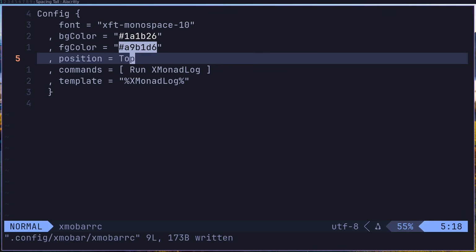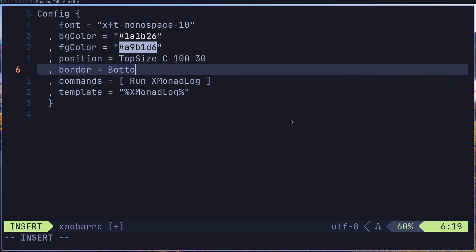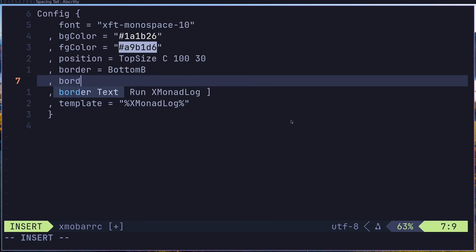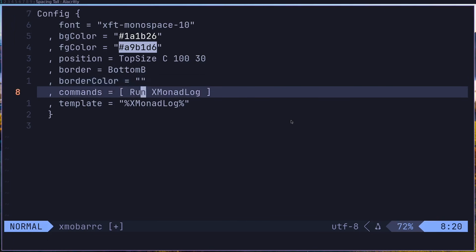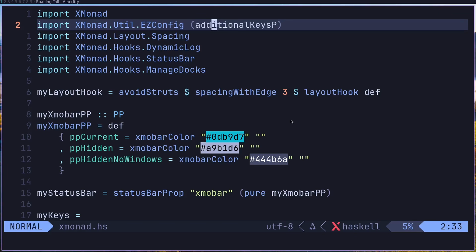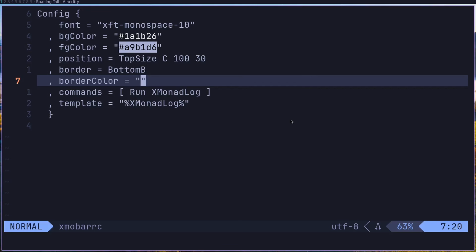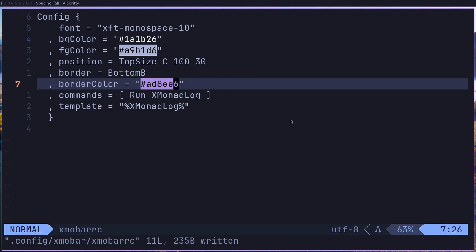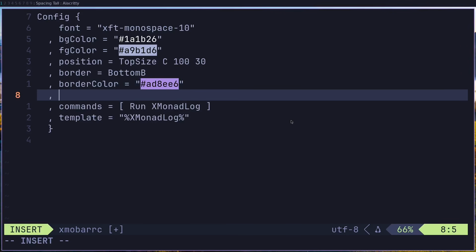So let's do this. Let's do top size C 130 to increase the size of the bar. And let's add a border here. That's going to be at the bottom. We'll do border color. And let's make it that purple from the XMonad border. So let's see what that looks like here. Okay, nice. Bar's a little bit bigger. We've got that tiny border, which is good. Let's make that border width equal to 2.